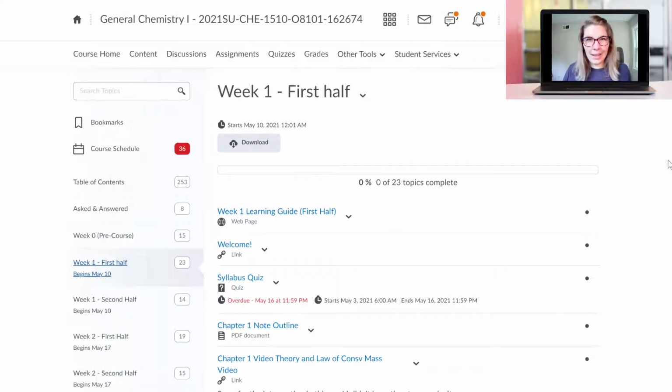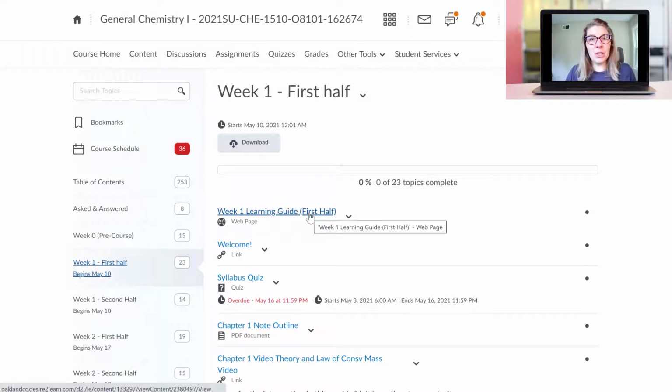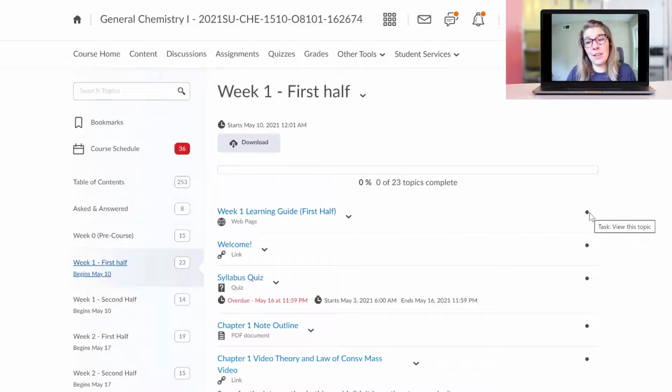Now, this is an old class, so the due dates aren't right, but in week 1, what I can see as a student is that I have a whole bunch of things to click through. There's a bar at the top that tells me how much I have actually clicked through so that I can make sure that I don't miss anything. If I click into one of these items, like my week 1 learning guide, what you're going to find is after I click into it, there's going to be a check mark that appears here instead of this dot.